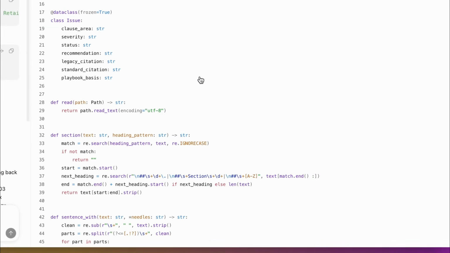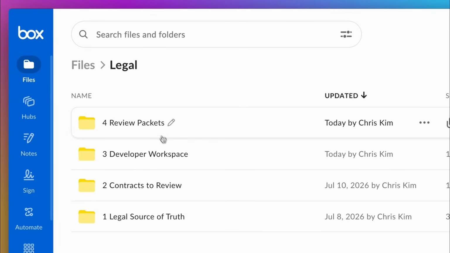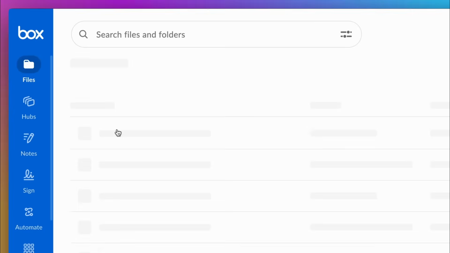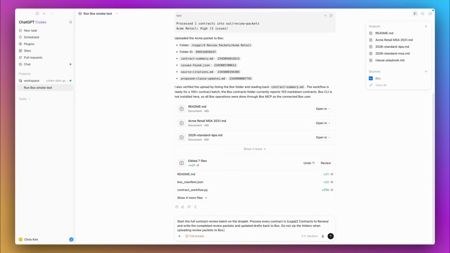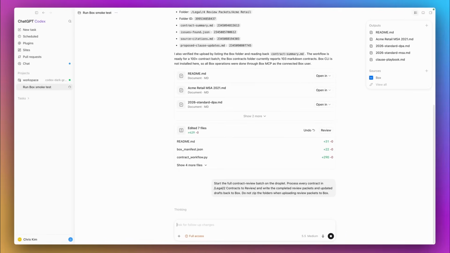Here's the contract workflow.python file that my Codex has created. And when we go back to the legal folder on Box and check out the review packets, you'll notice that the Acme Retail folder is now created and the smoke test was successful. Now that the workflow is ready to be run, I asked Codex to start the full contract review batch on the droplet to process every contract in the contracts to review folder and write the completed review packets and update them back to Box.